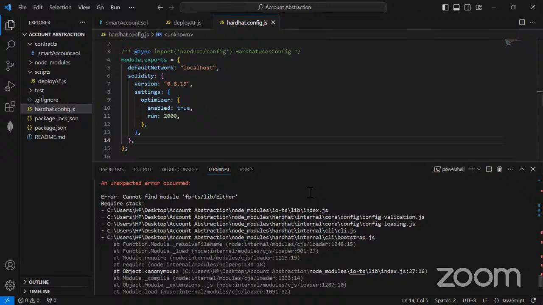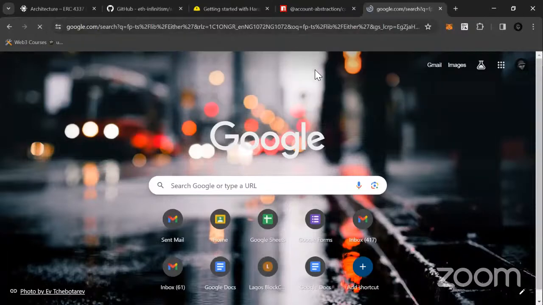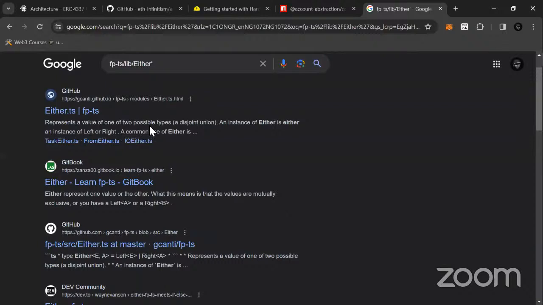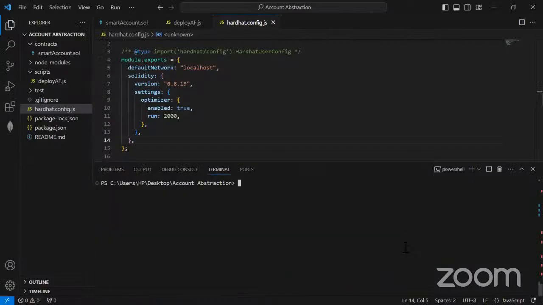Let's see, let's try to find this module. Okay, it represents a value of one or two possible types, a disjoint union, an instance of Either, and all of that. But okay, great, awesome. All right.